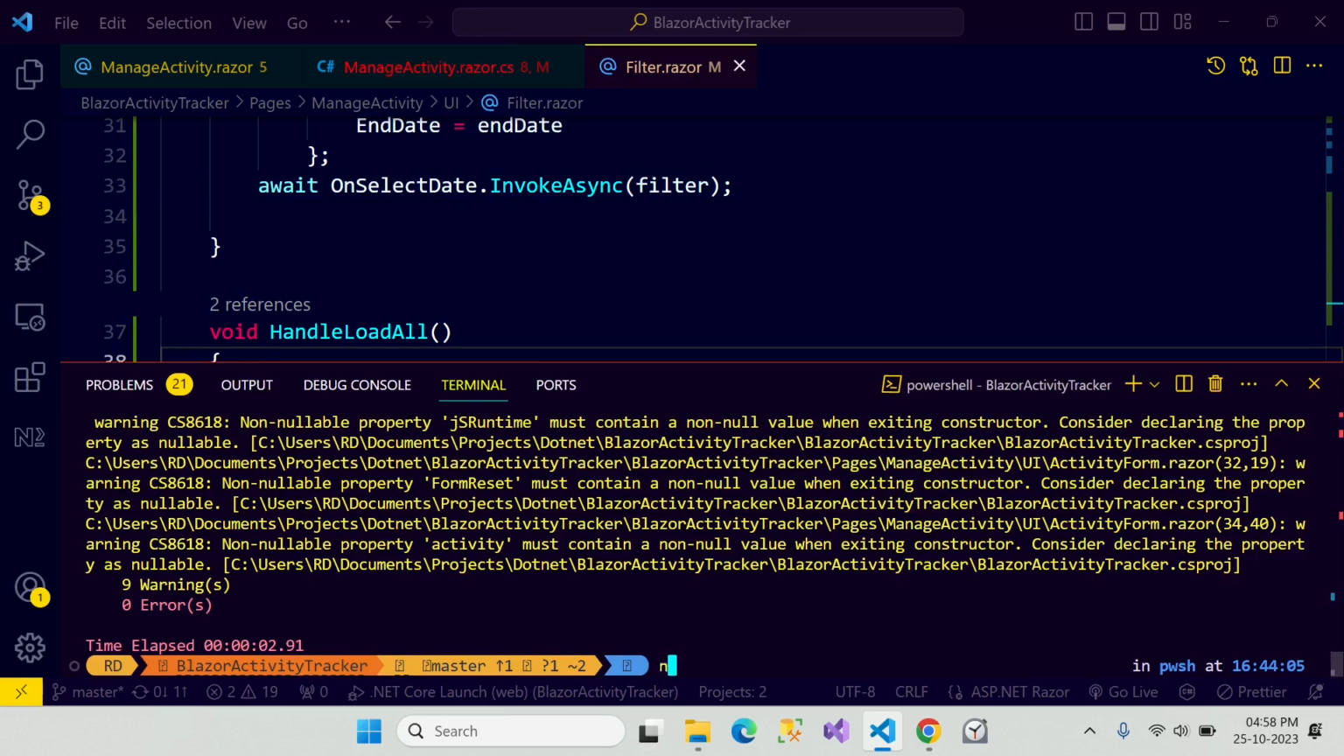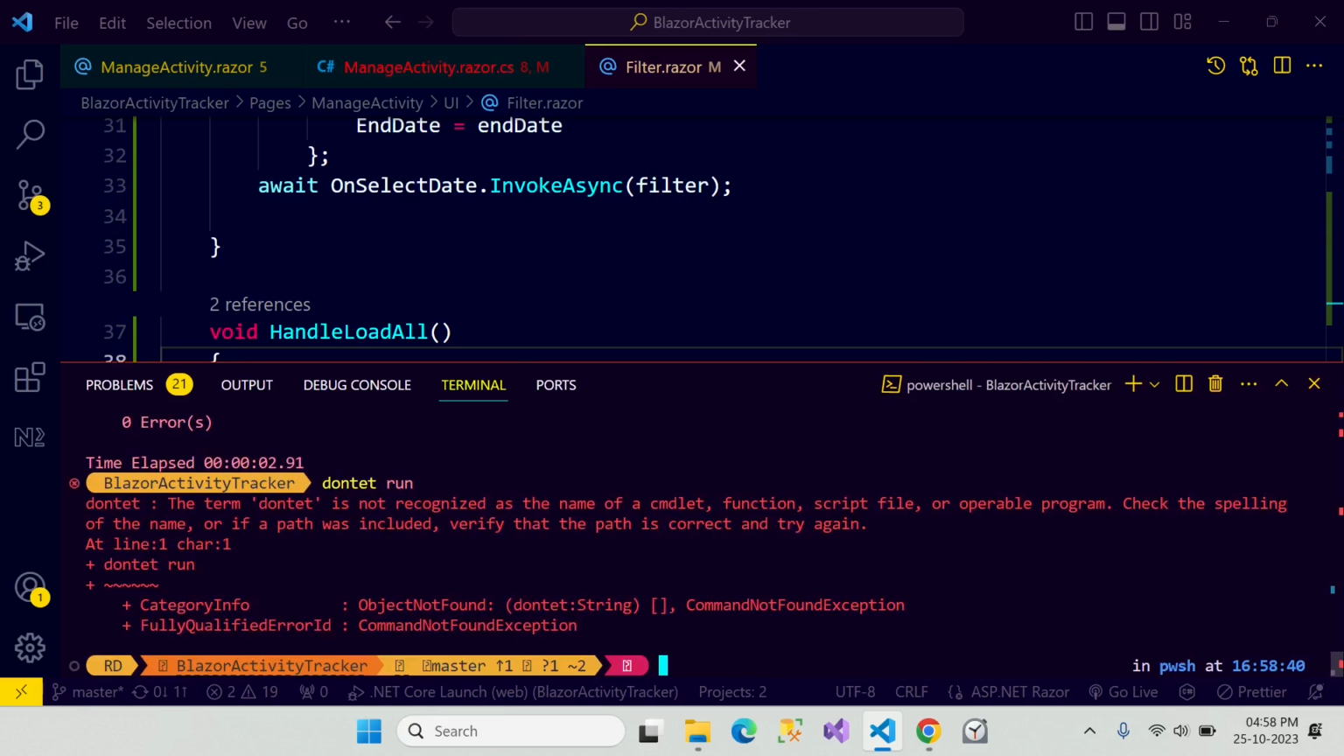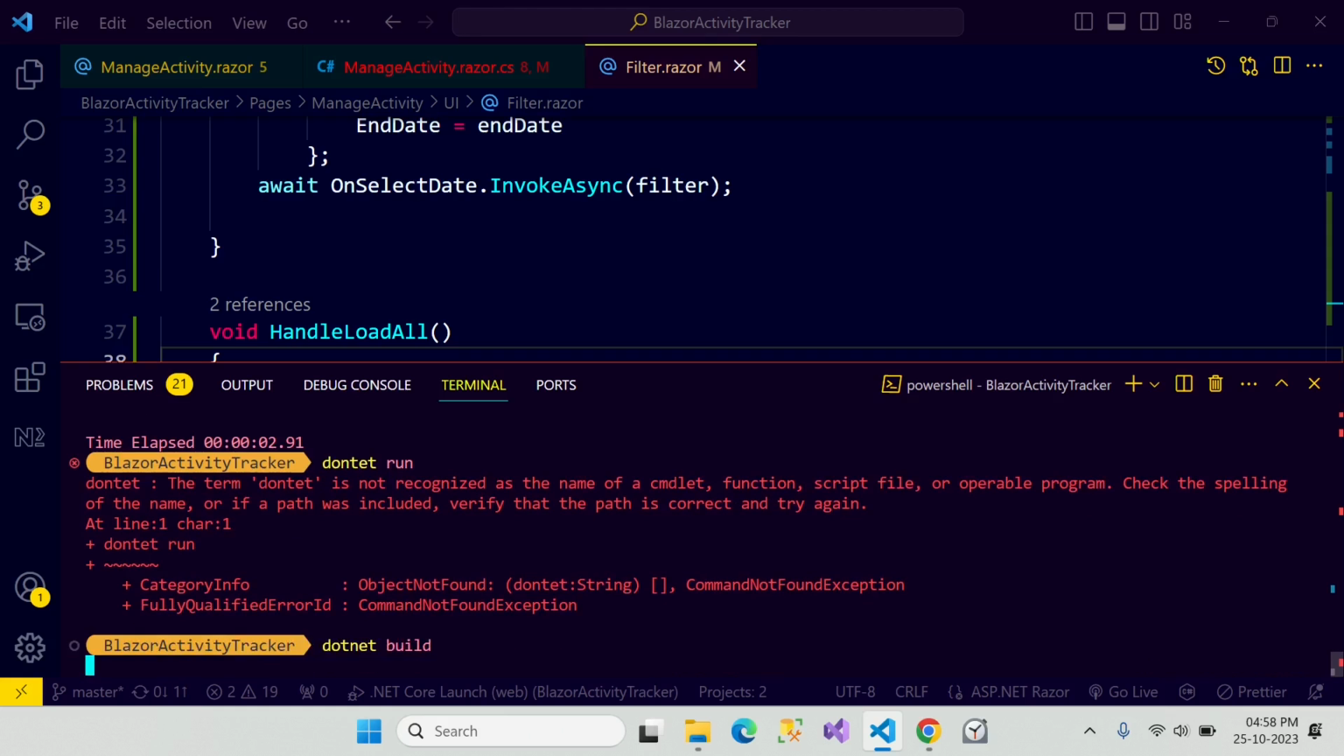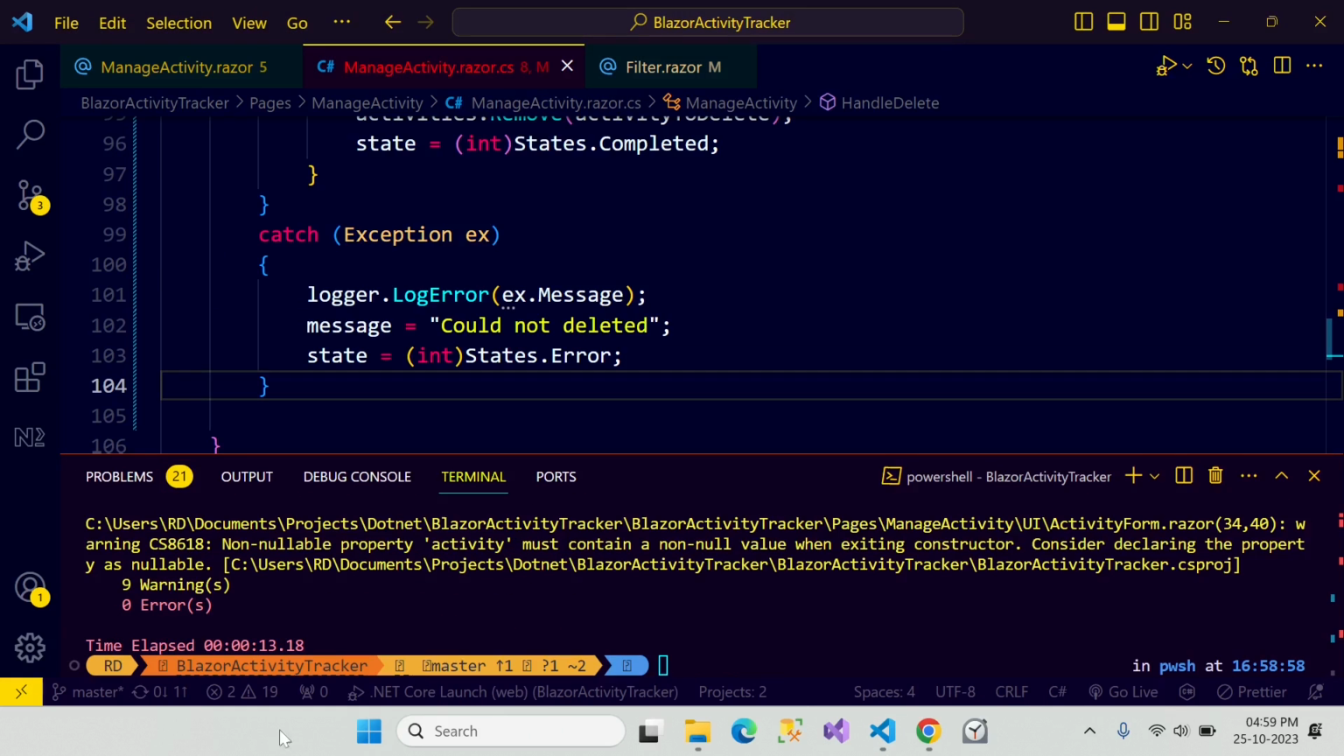Okay, so everything should be fine. So here I'm just going to cross check whether everything is working fine or not. dotnet build. Okay, so we have no errors so far.